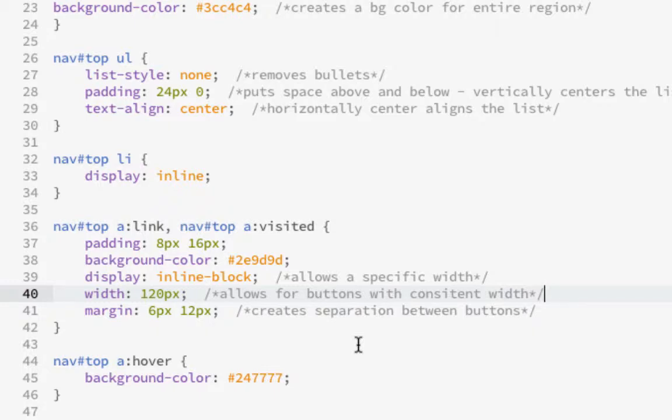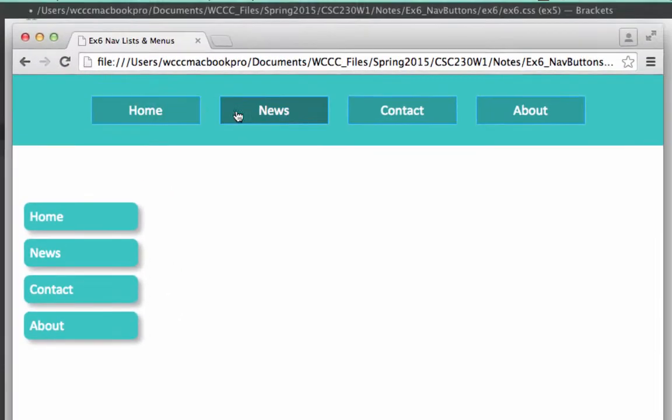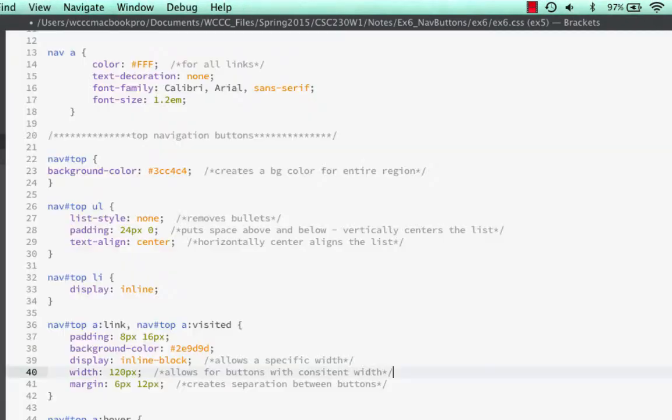Exactly what it looks like, and that allows us to put horizontal buttons the way they are. So that's kind of a neat thing to do with that, and that gives us buttons that are actually even size. They're 120 pixels wide.